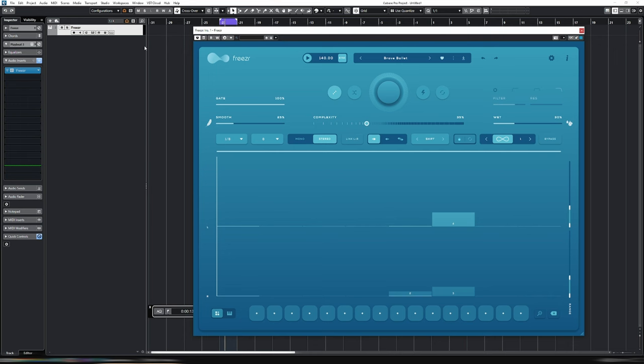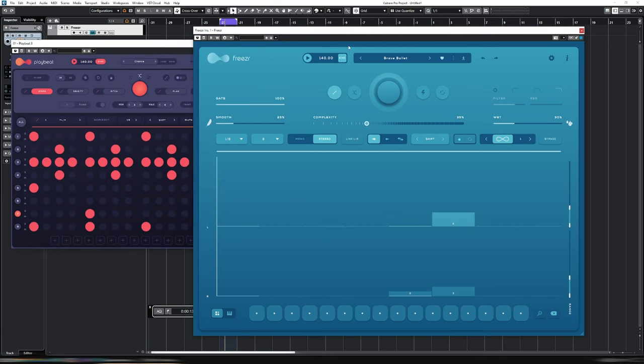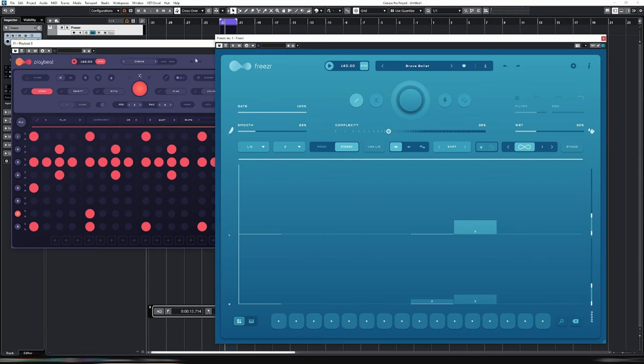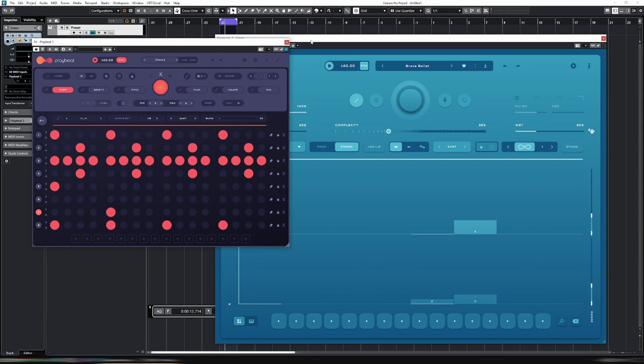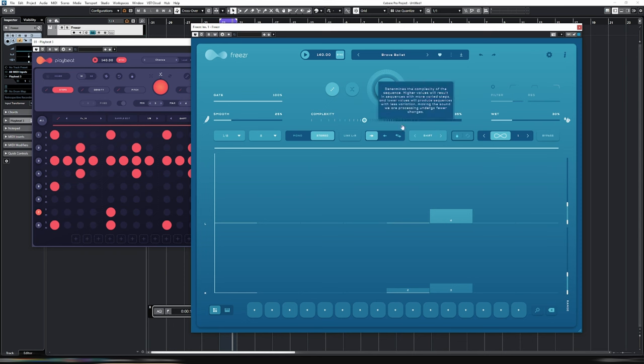For the source sound, I am using Playbeat, again by Audiomodern. So let's turn Freezr off and have a listen to the source sound. Just this heavy, hard techno loop. Let's now turn Freezr on, and we'll run through a few presets initially, and then I'll go through the parameters and we'll try and create something.